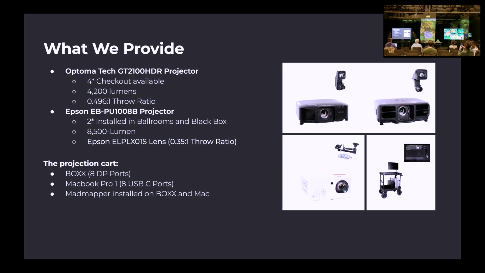So, the different equipment that we provide here. We have four Optima projectors that you can check out. These hang from the grid, and these are these projectors right there. We'll walk you through in a minute how to mount those in particular.